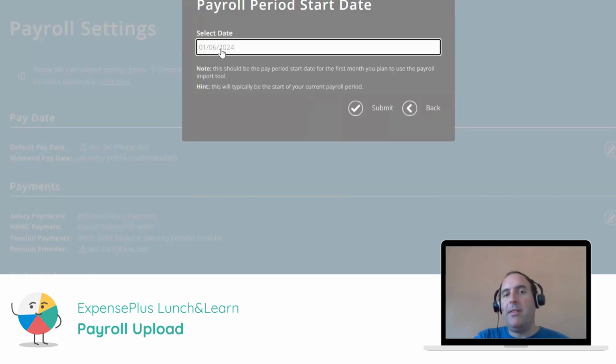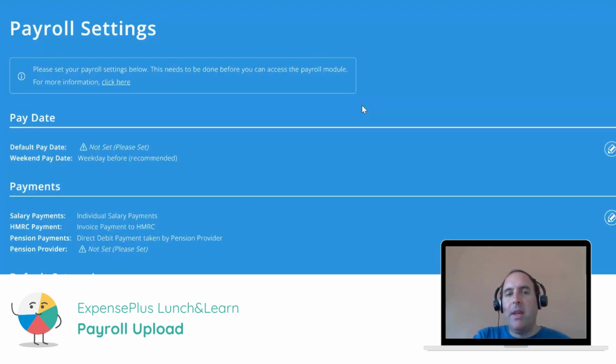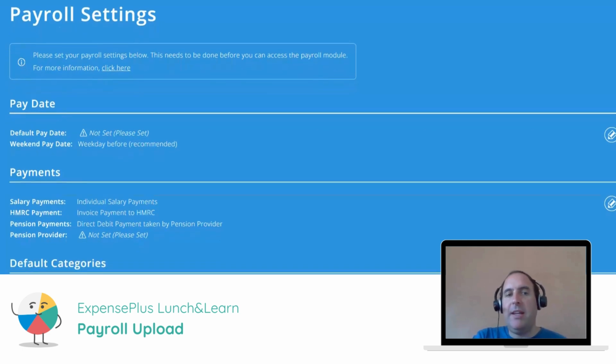And this isn't the payment. This isn't the pay date. This is the start of the payroll period, which for most organizations would be the start of a month. So I'm going to specify that. And Expense Plus has gone ahead and created the payroll periods for the year, and I'll show you that in a second.